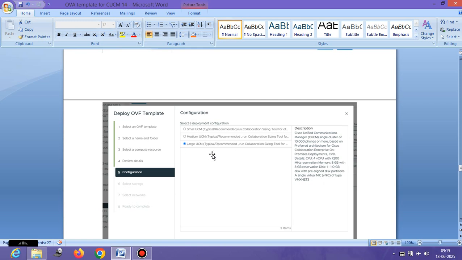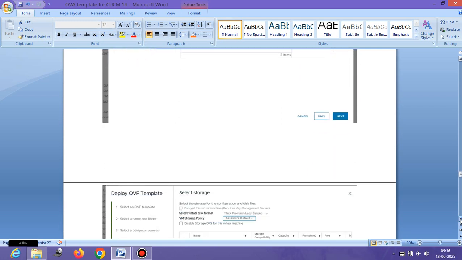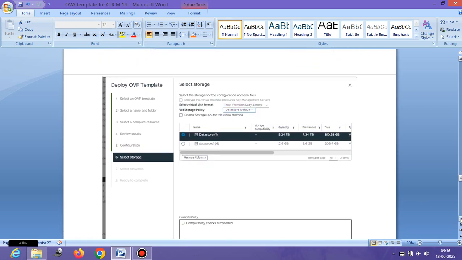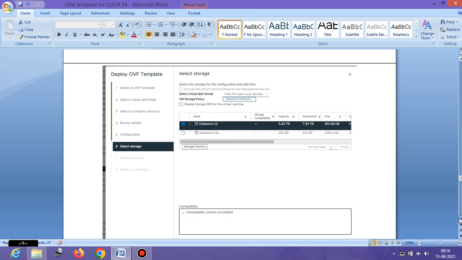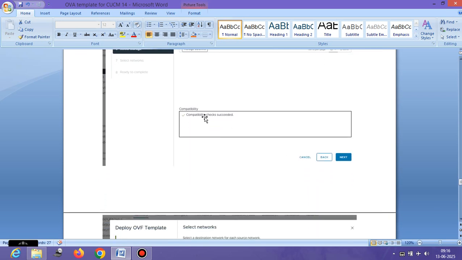So here it's just giving you the sizing information. Whatever type of deployment you are looking for, whether small, medium or large, that's what you have to select from here. Then click next, and then the data store, the space which will be utilized by this OVA deployment. Select whatever you have in your infrastructure based on the size, the free space actually, and you will see the compatibility check succeeded. Click on next.